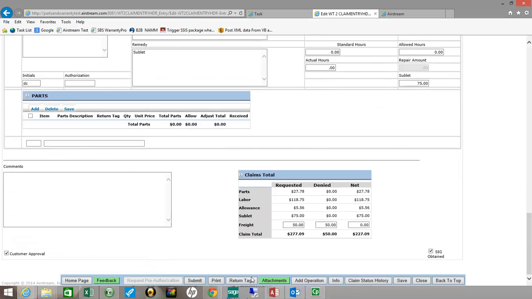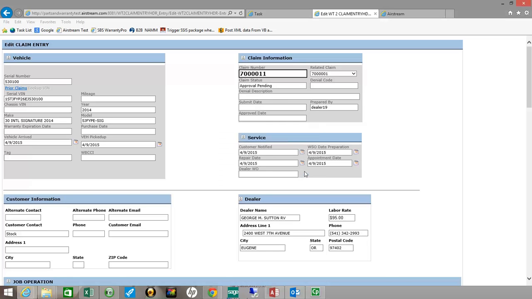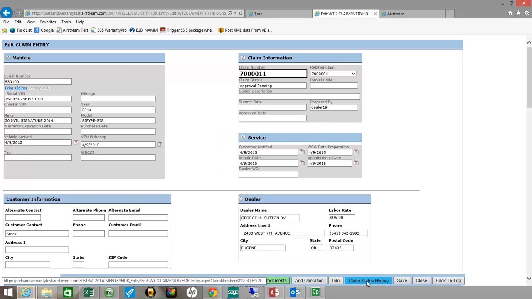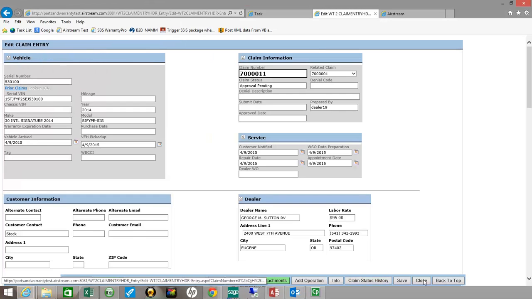Now let's go ahead and say we are done with the work. So your claim has been submitted for approval. If you notice here, the status went to approval pending. And if you look at the claim history, the status history kind of keeps moving along. So let's go ahead and close this.